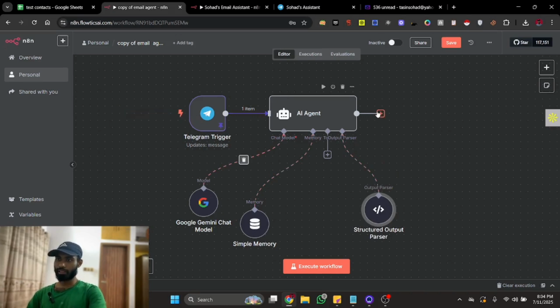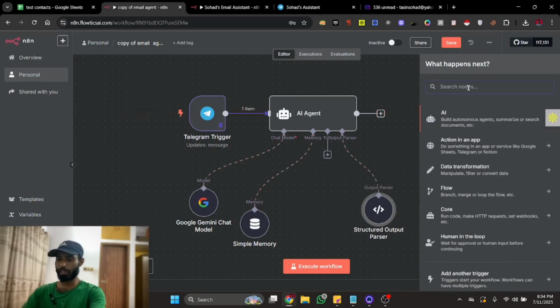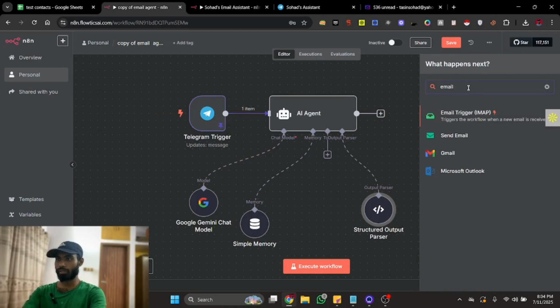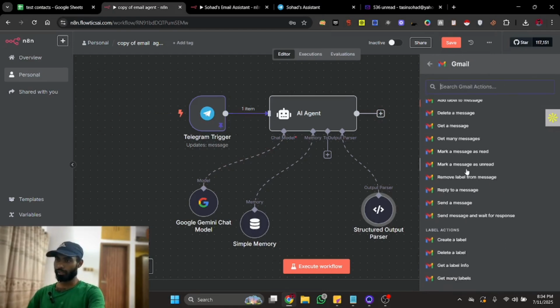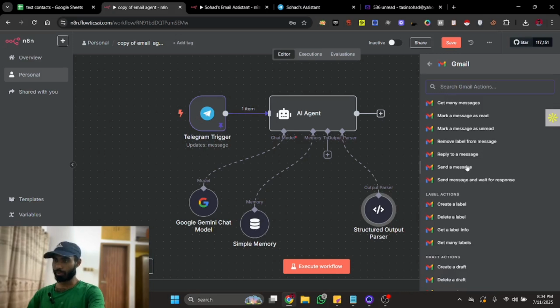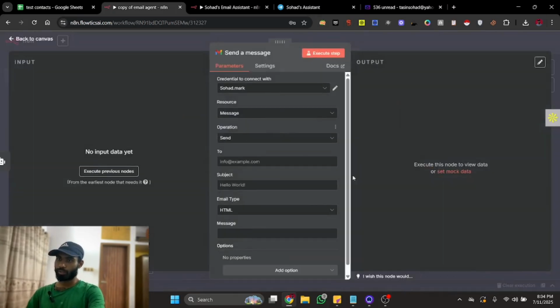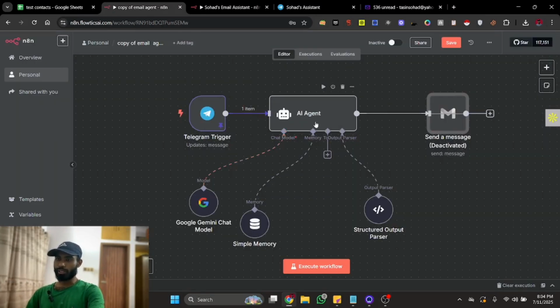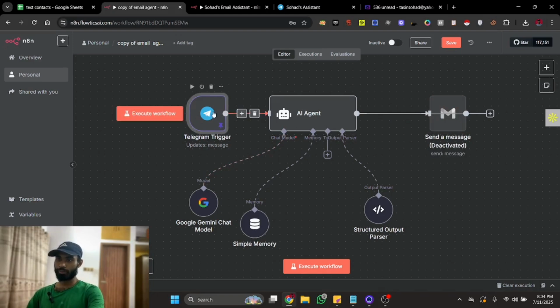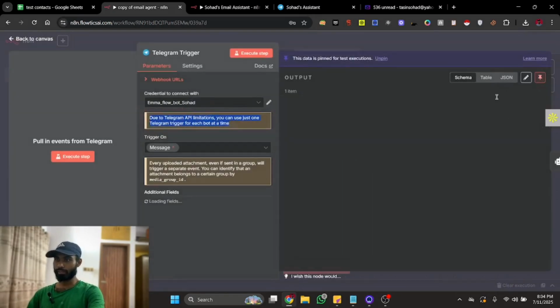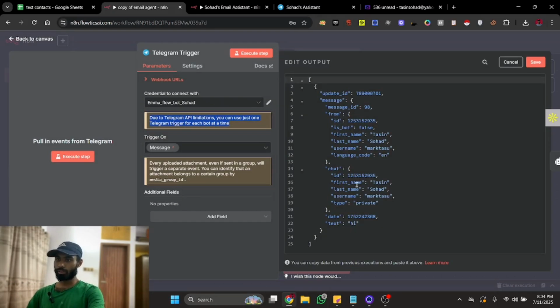Then let's add an email node. That is Gmail, and that would be send a message. Select your credential from here. For the To field, let's first use the agent output. I'm going to edit this field again. You can edit your JSON at any time.